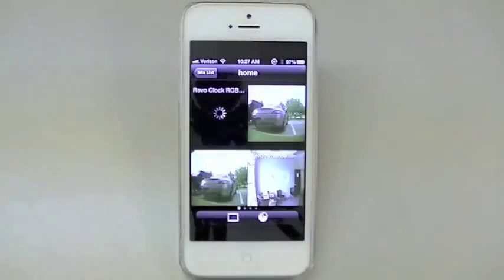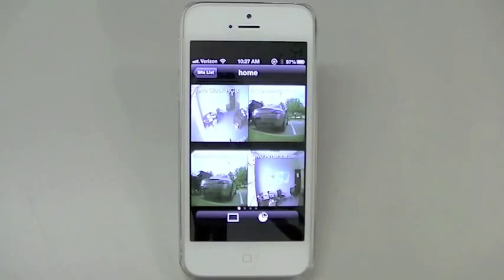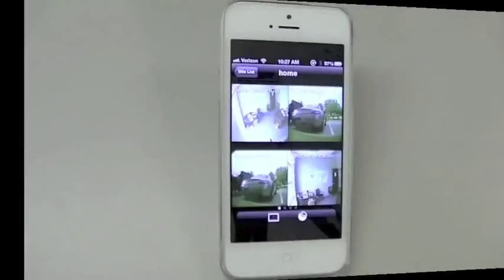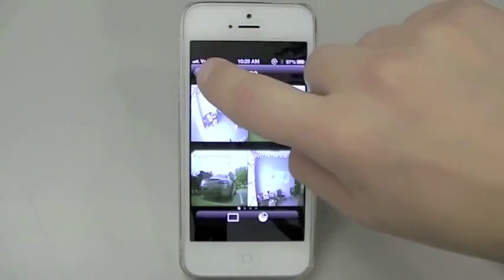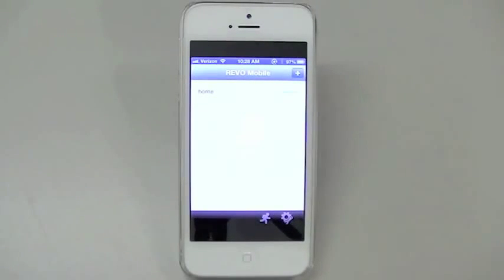Back in the quad mode, you can monitor how much data you are using by pressing the pie graph icon located at the bottom right. To go back to the site list, press the back button at the top left that says Site List.